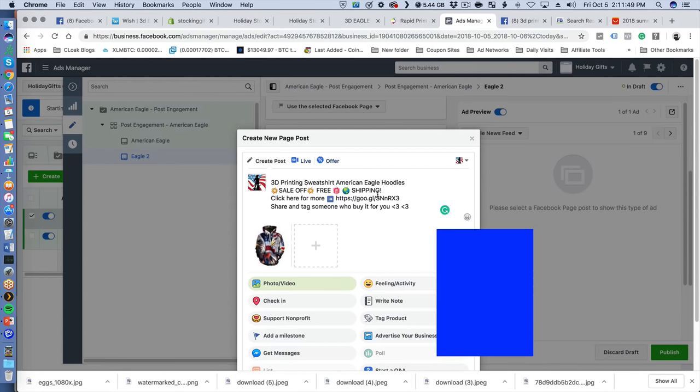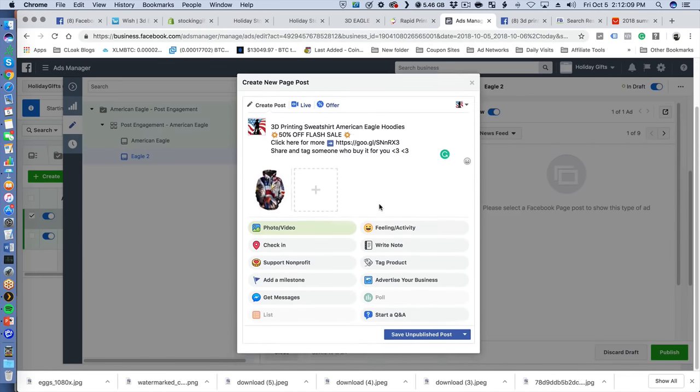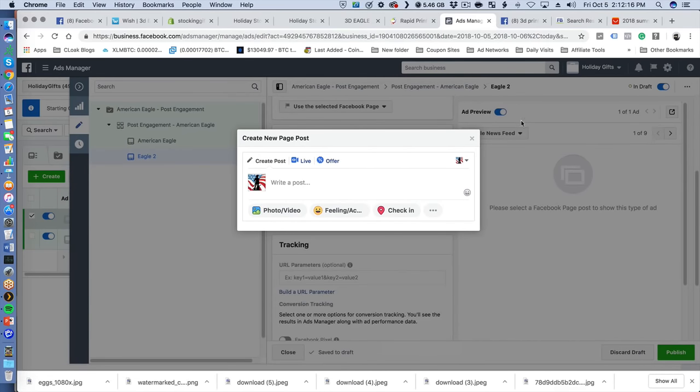American Eagle, right? Sell off, free shipping, 50% flash sale. Click here for more, right? So this is an ad you can use. Boom. And just like that.